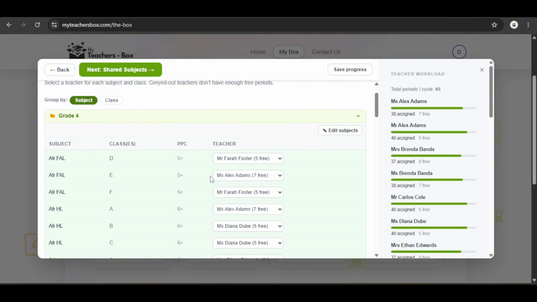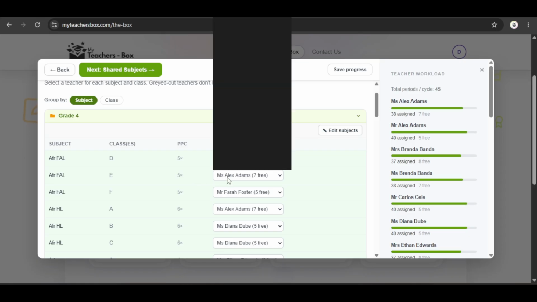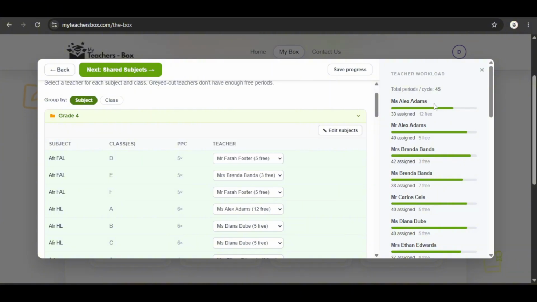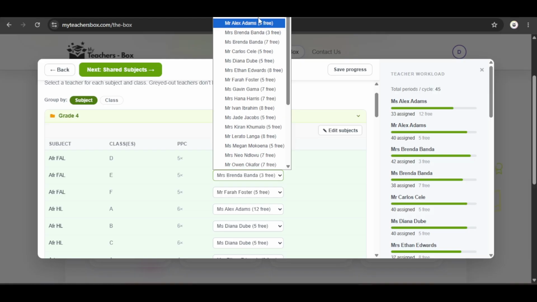Next to each subject, it will show how many periods per cycle that subject requires. Under Teacher, I can open the drop-down list and it will show all available teachers and how many free periods they still have available. I will not be able to select teachers that do not have enough free periods remaining. As I assign teachers to subjects, you will notice their capacity updates on the right-hand side.